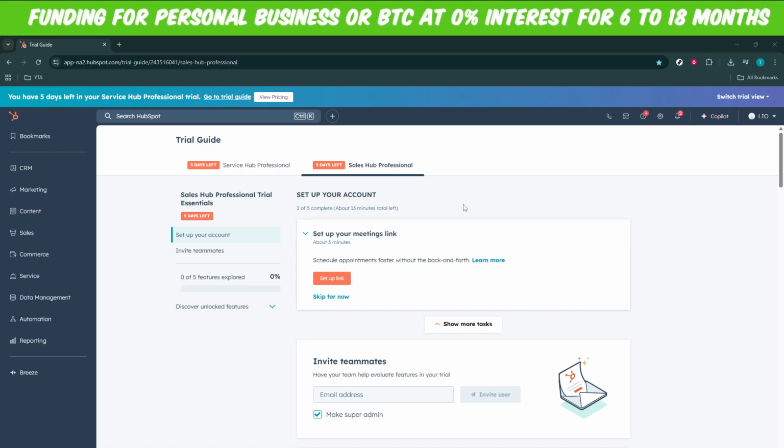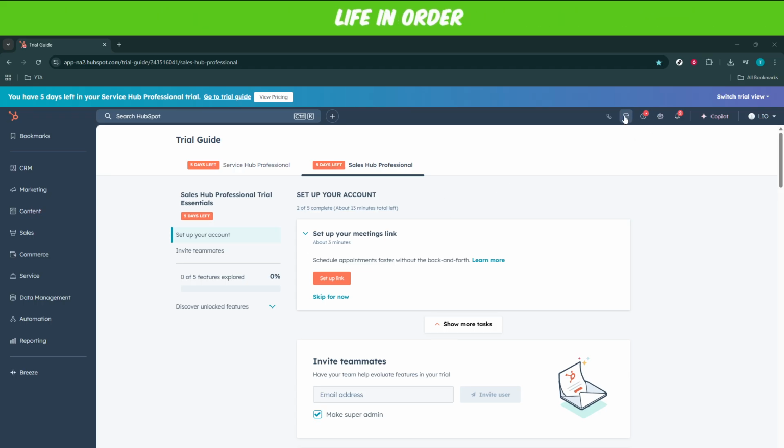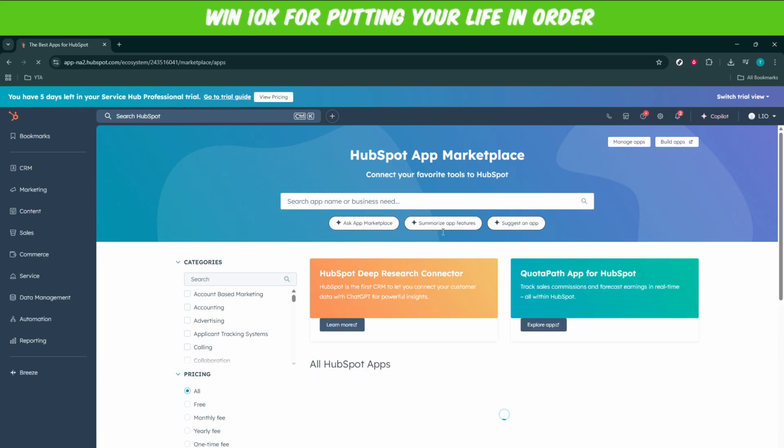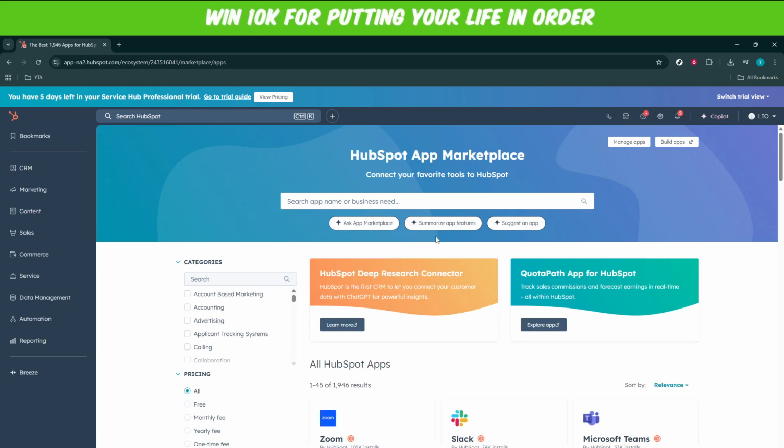In HubSpot, the marketplace is like a one-stop shop for finding and adding various apps and integrations that can enhance your CRM's capabilities. So let's click on Marketplace to explore the plugin options available.